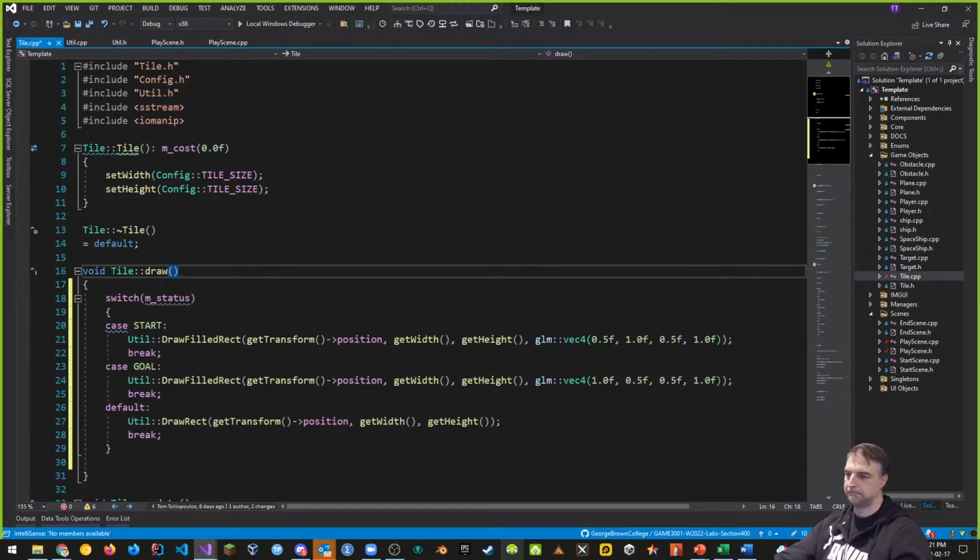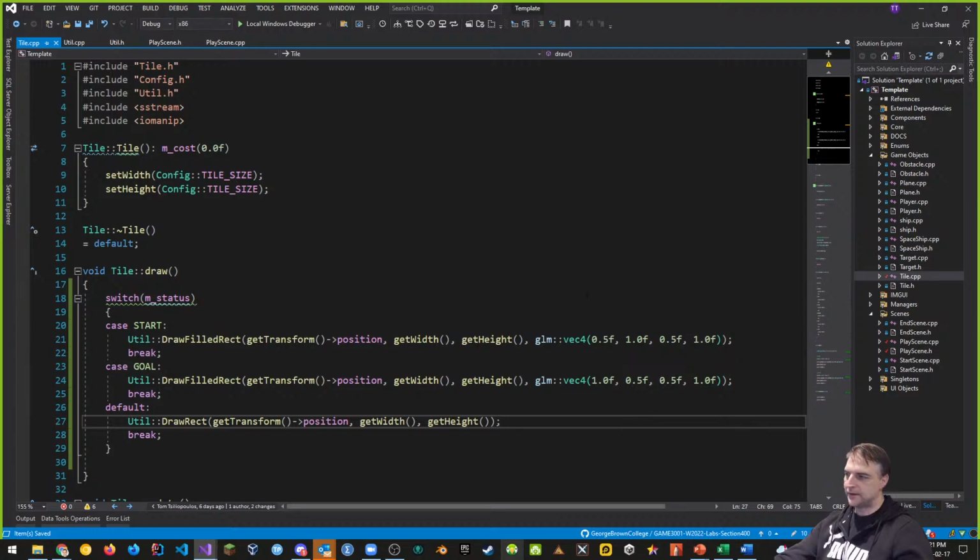Okay? That's the goal tile. Is this active? I don't know why that's even showing there. All right, does that make sense? So that is going to be our draw function inside of our tile. And I'm using a switch case to do that because I could use if else, but this is just a little bit cleaner.